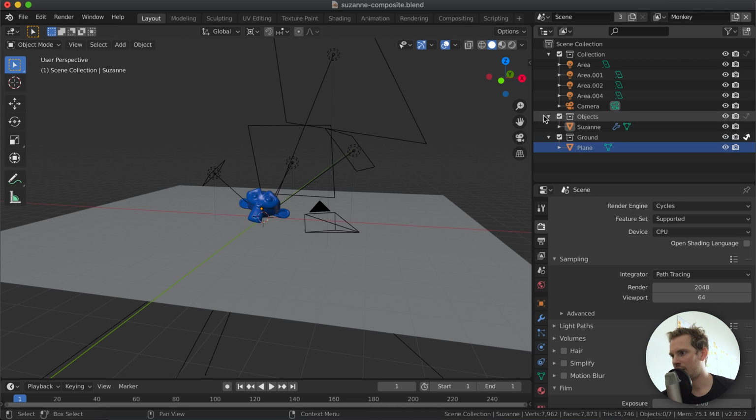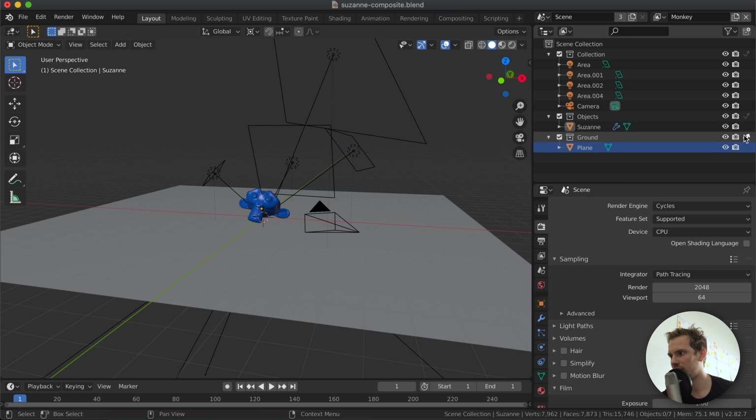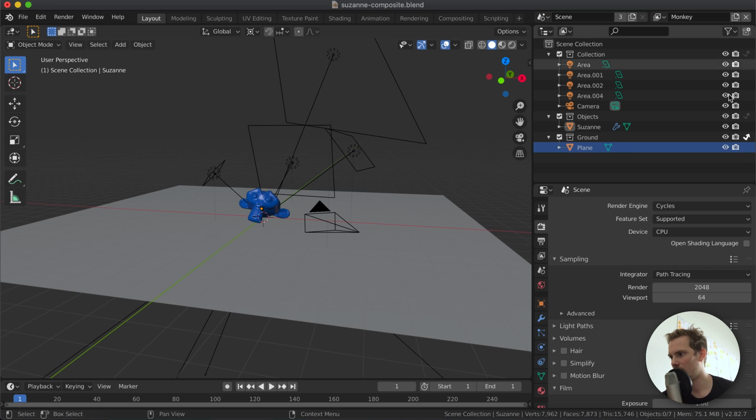And with that one, I just wanted to see Suzanne, but I also want to have the influence of the ground going on. So that's the first little trick. We do that with an indirect only little thing here. Like this little icon is checked. So if you don't see this icon, you might have to enable it with this filter here.